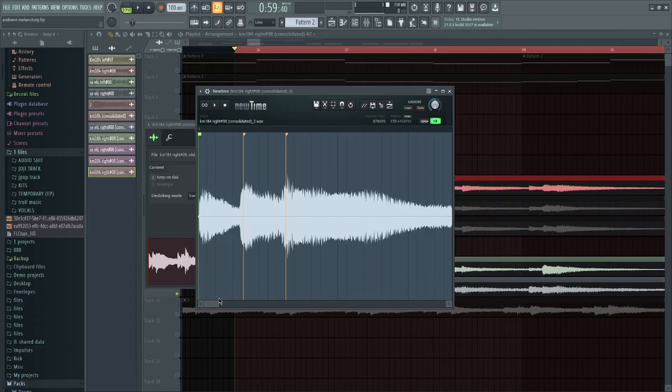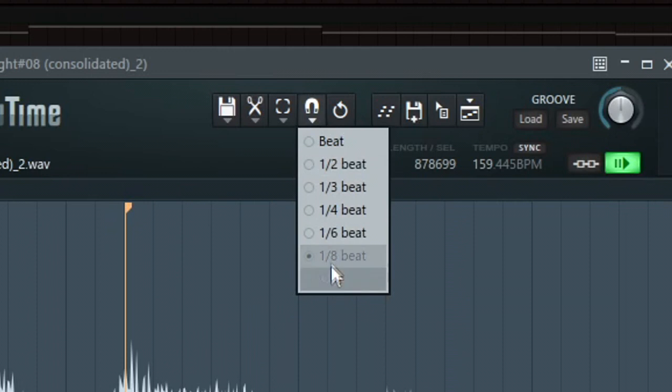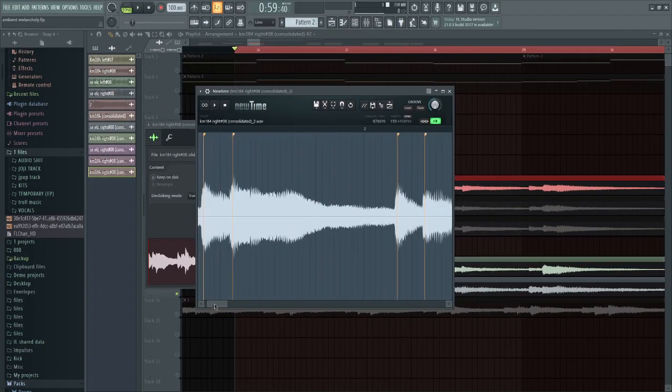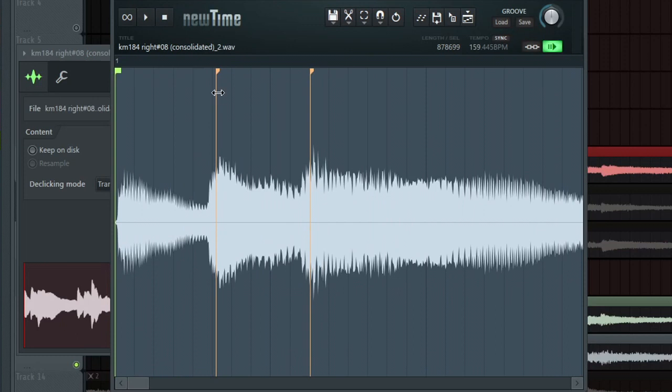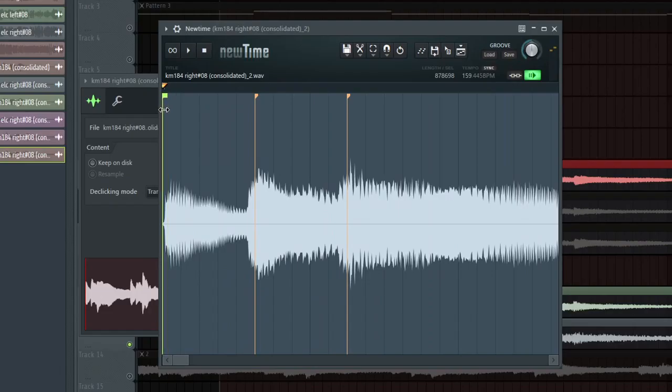So before I edit my audio, I have to make sure that it's snapping to the right type of bar. So I'd go to this magnet and make sure it's on 1/8 bar. This makes sure I can adjust them properly. So for this, I will have to adjust them so there's 4 lines in between each marker, and that will make it in time.